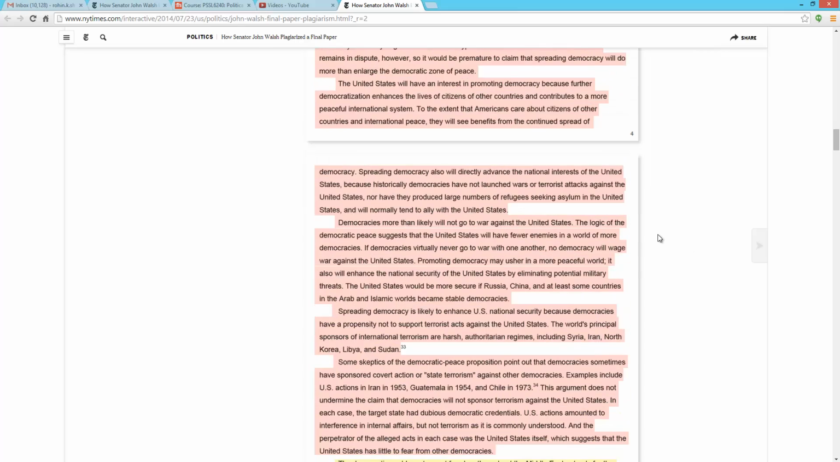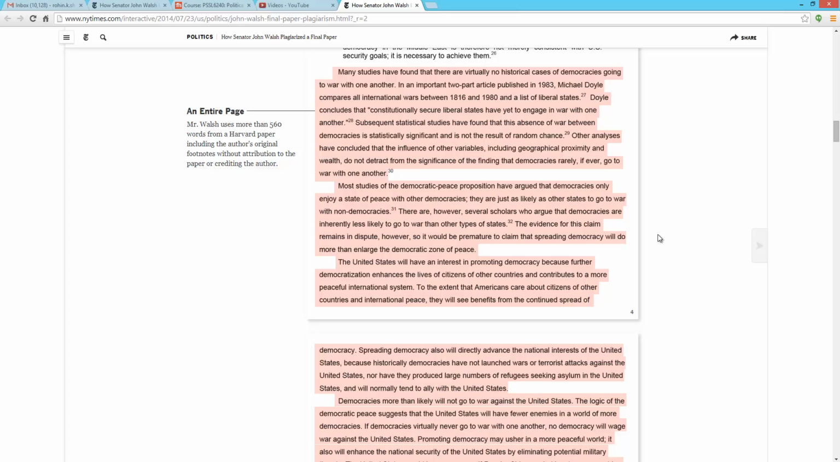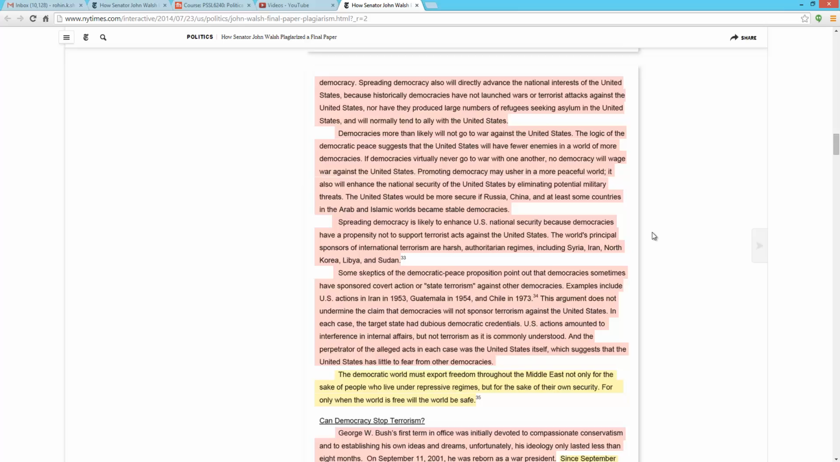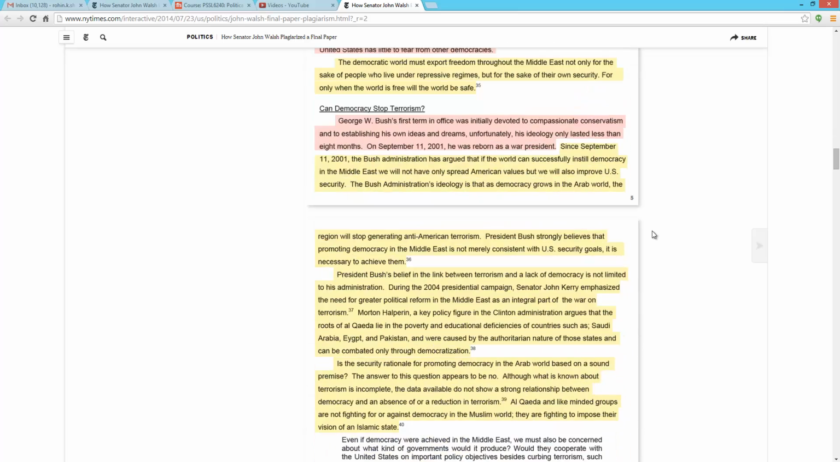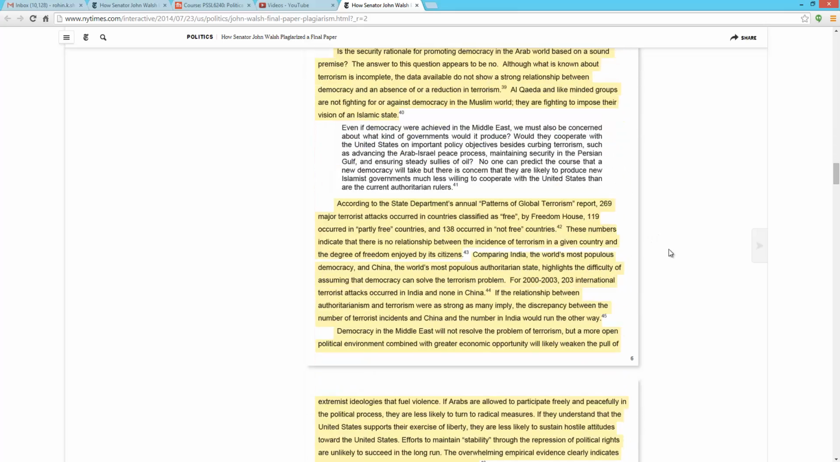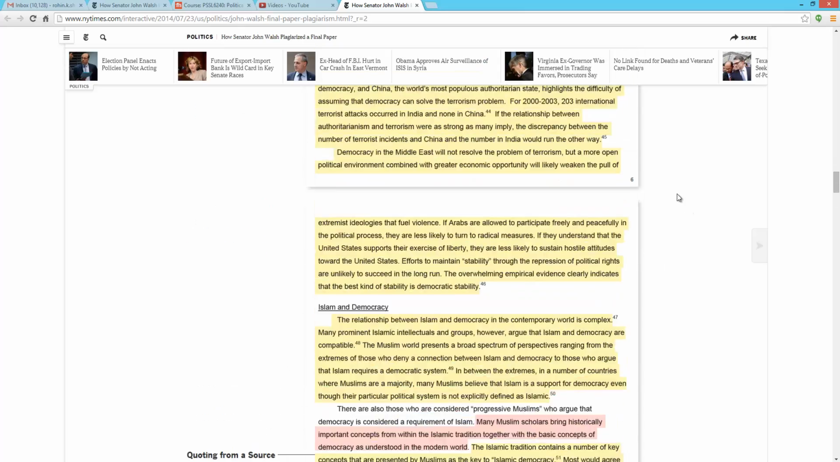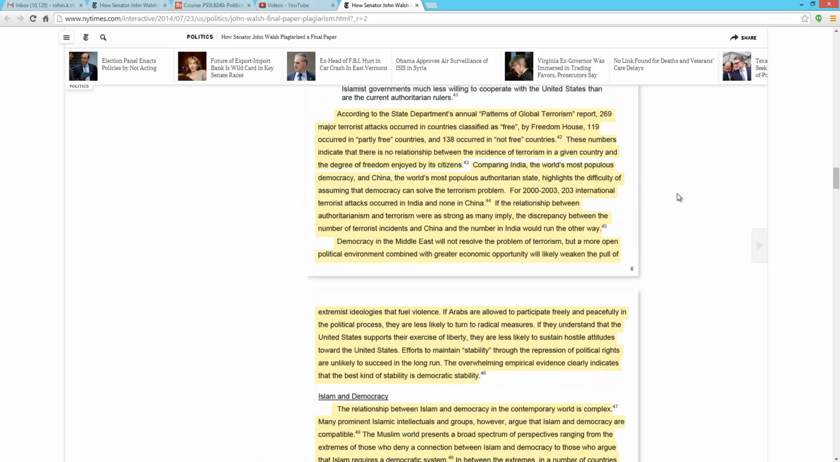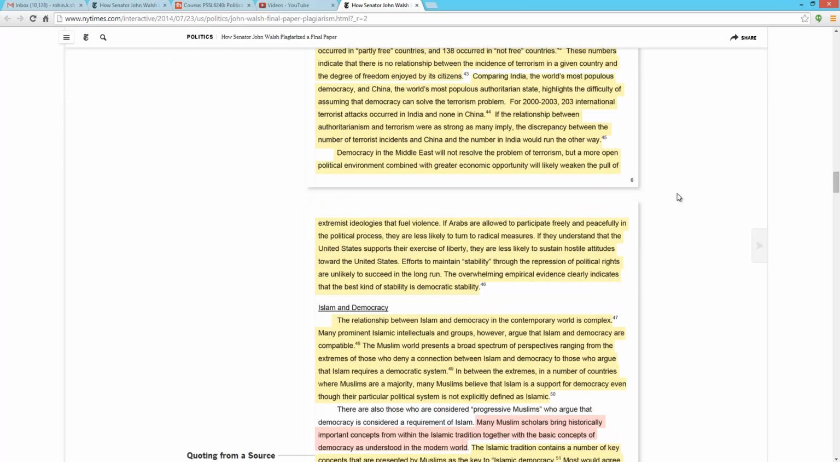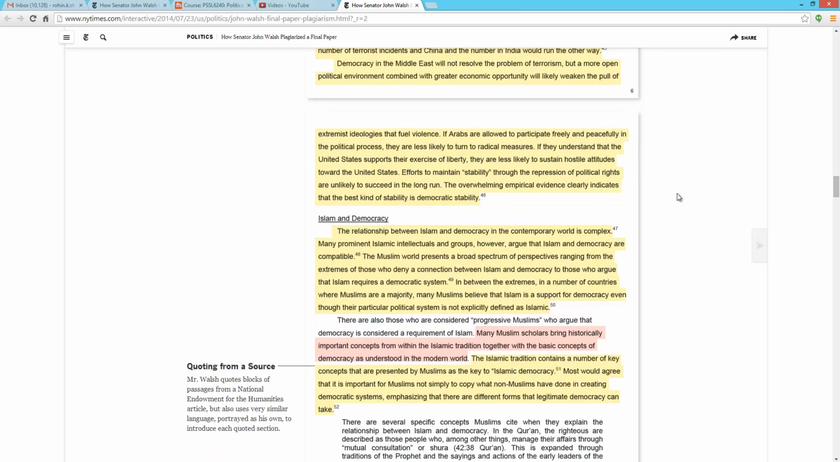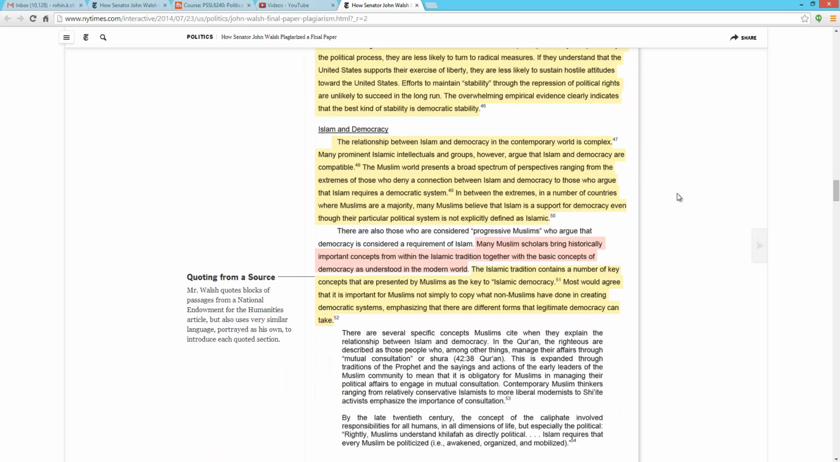Copy and paste an entire page without the original, without attribution. That will get you kicked out. And then he goes on again. He's using large quoting from sources. Bottom line is that not only is he plagiarizing here, but this paper lacks any original analysis, any thought, anything that could be construed as his own ideas.